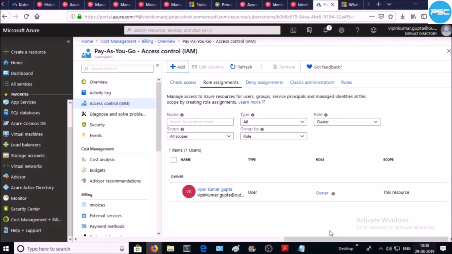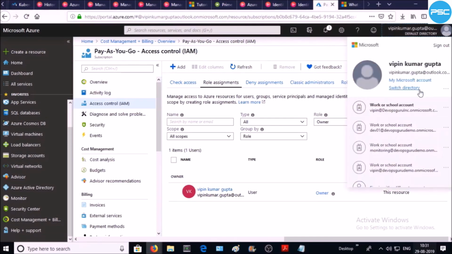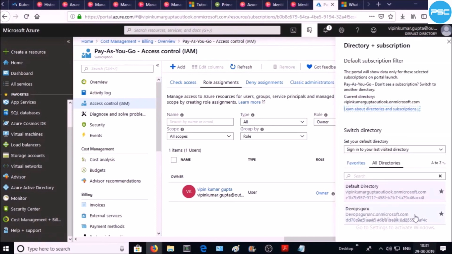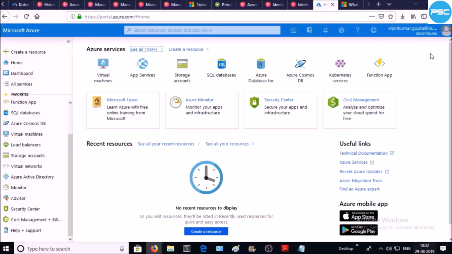Now it's time to switch the directory so that we can manage IAM. Click on default directory and switch directory, then click on DevOps group. Now I am on the DevOps group directory. Instead of the default directory, I am going to use this directory to manage IAM for my organization. So we are going to create an admin account so that we can avoid using our root account.